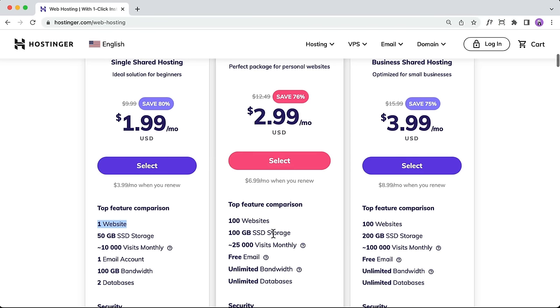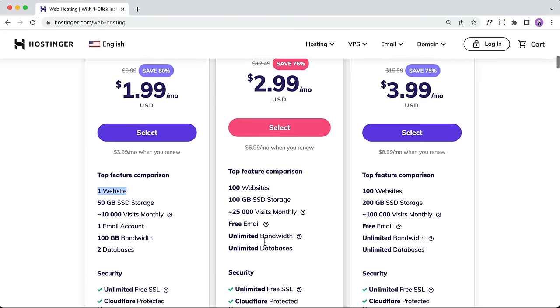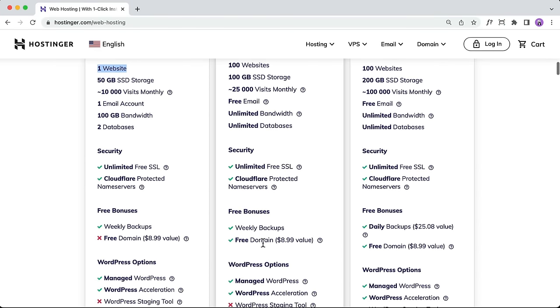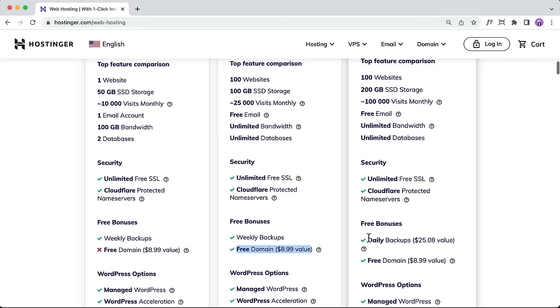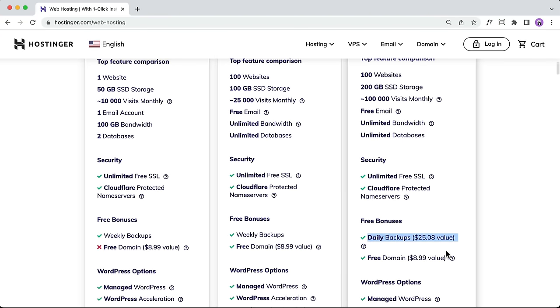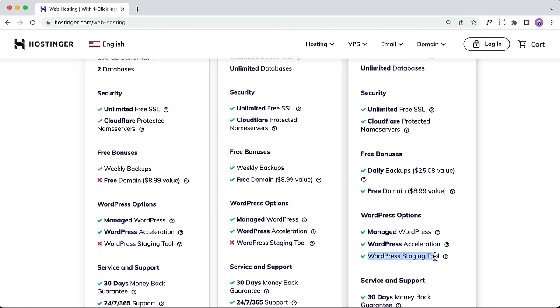And you also get more storage, and it's also able to handle more monthly visitors. Another difference is that with the premium shared plan, you get access to a free domain, which is included in the plan. With the business shared plan, you also get daily backups included, a free domain, as well as the WordPress staging tool.